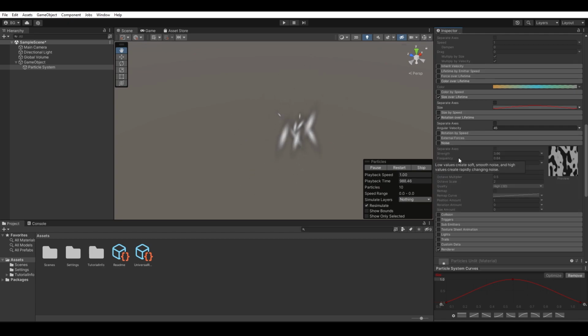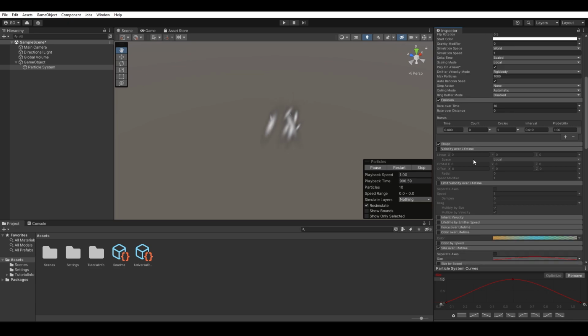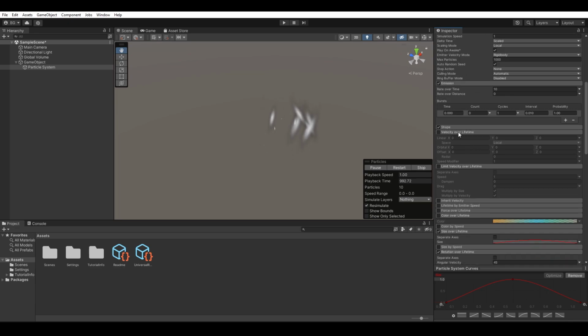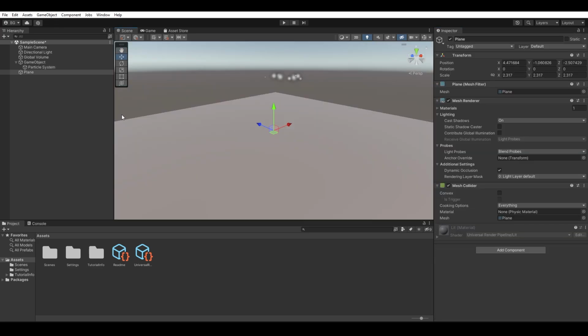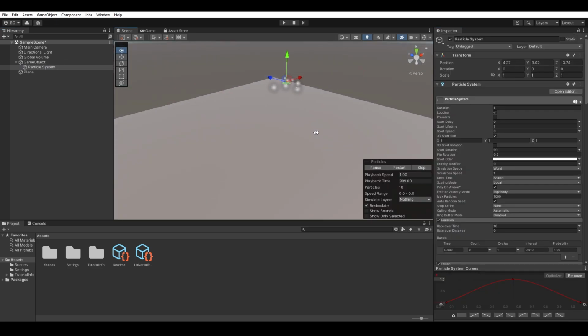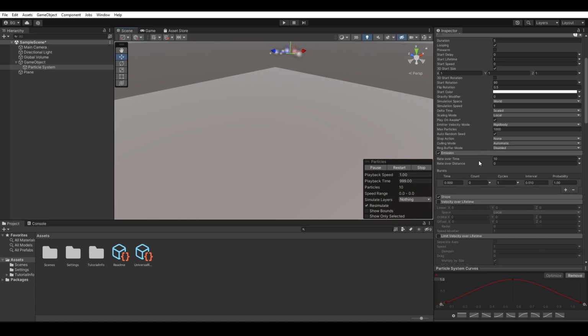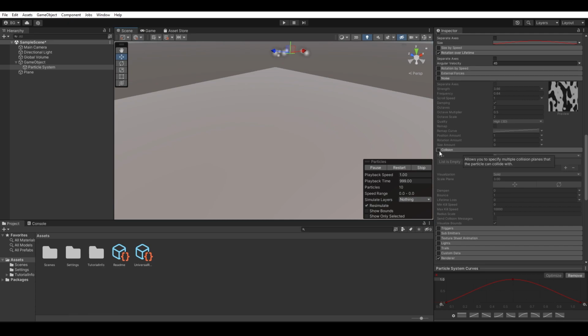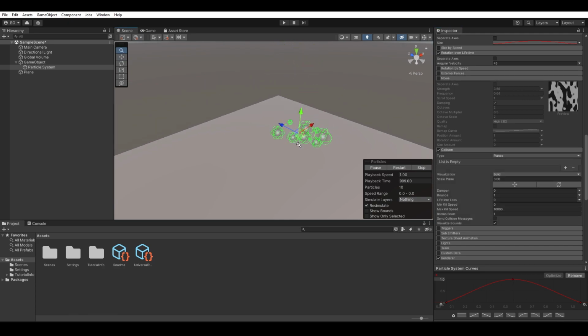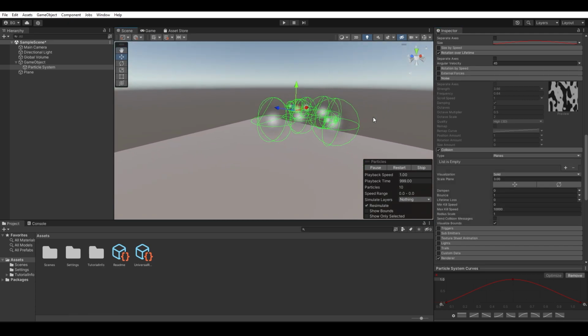I get my random rotation values and stuff with speed out of this most of the time, the velocity over lifetime. Okay, so I've set us up a little scene here with a plane below the particle system so I can show you what the collision module does. So if I turn on collision, you can see it's showing me a radius around these particles.